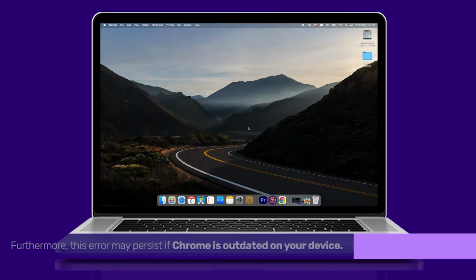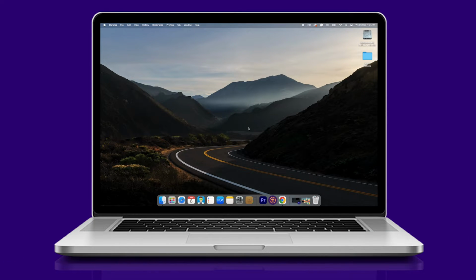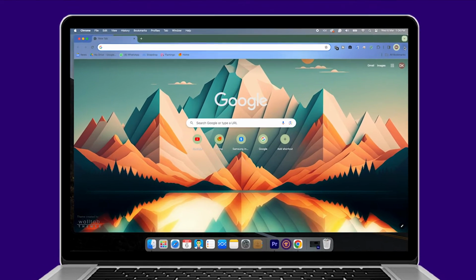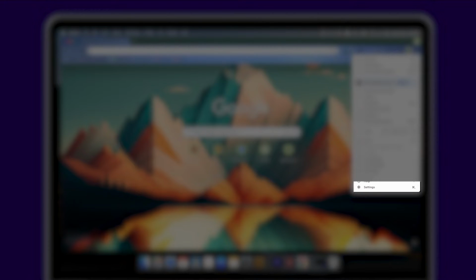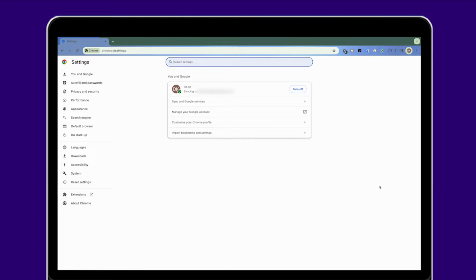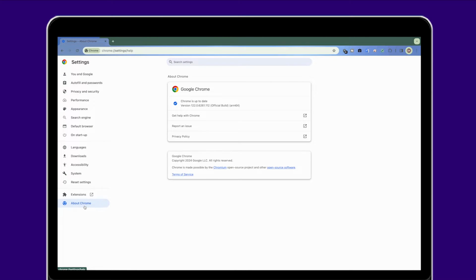Furthermore, this error may persist if Chrome is outdated on your device. Check for updates by opening Chrome, clicking on the three dots icon, navigating to Settings, and selecting About Chrome from the left sidebar. If an update is available, proceed with the installation.